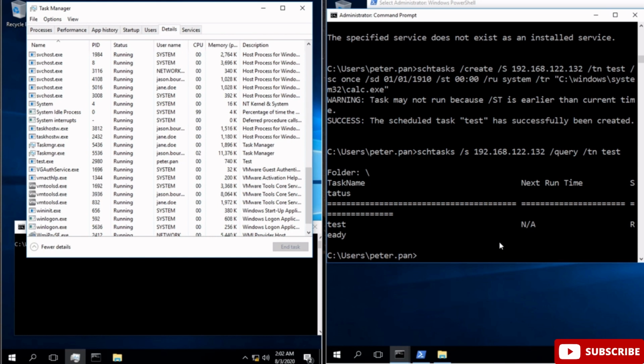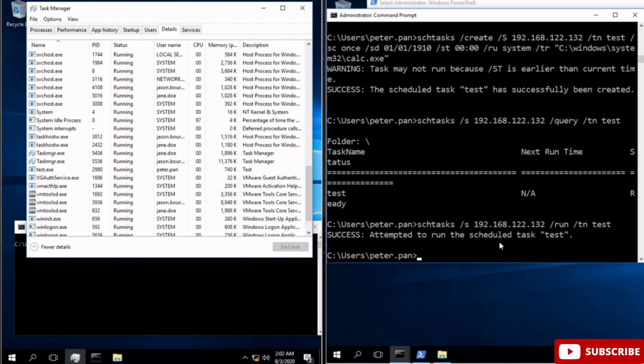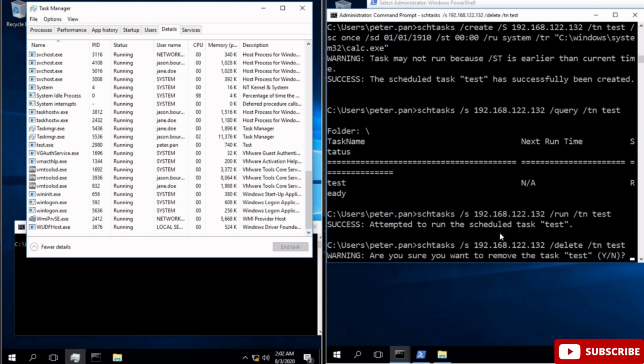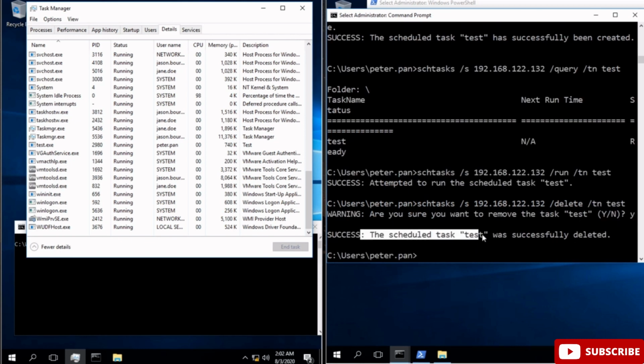Let's run the scheduled task now manually. Run, and the name of the scheduled task, test. And right here we can see win32calc.exe is running under system because we set the RU to system. Now let's delete our scheduled task. And it's successfully deleted.